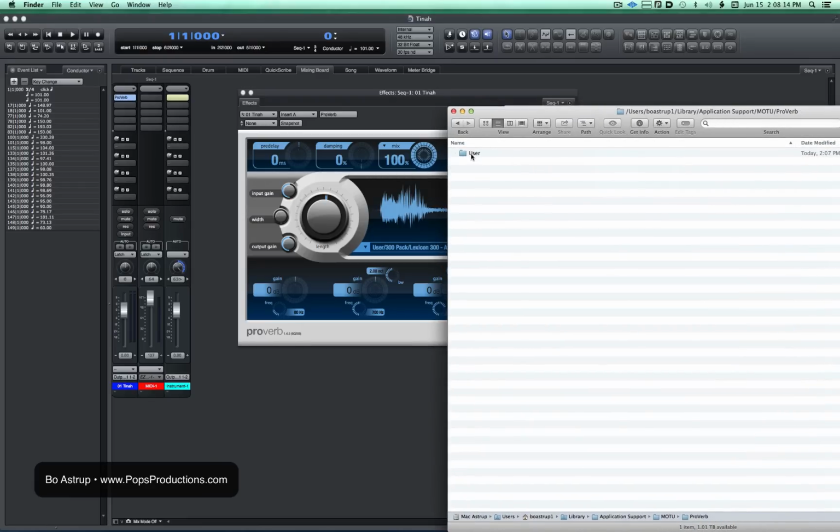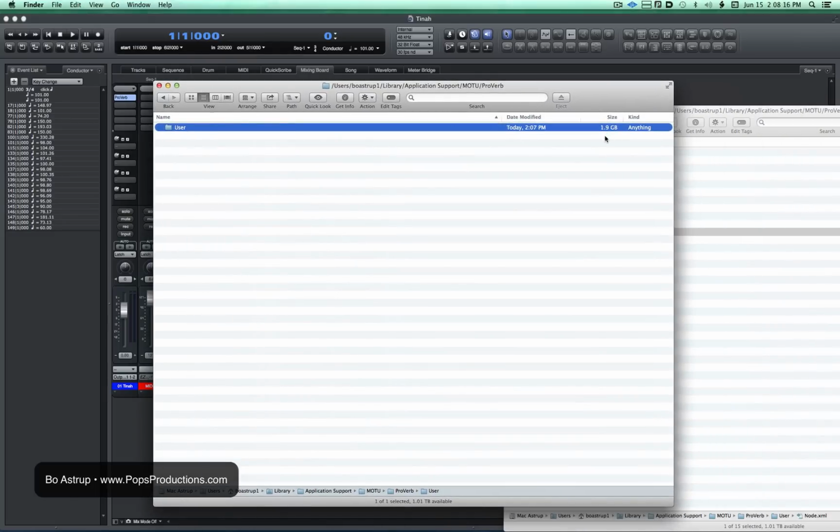So here you have it. This user file, which has now grown to 1.9 gigabytes, is important to back up. But not only for backup purposes, you can also carry it on a CD. You can email it or whatever, depending on your licensing rights, of course. But if you have the right to share them, you can either share them with other DP users, or if you're going to another studio with another DP installed, you can bring them with you and just simply take this one file and put it into the ProVerb folder inside the MOTU folder in the user library and Application Support.